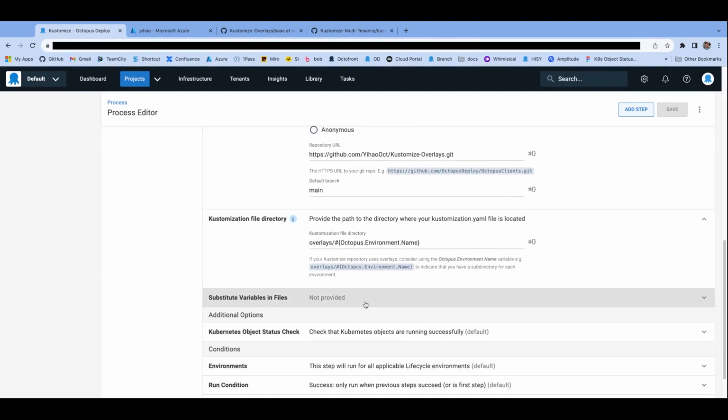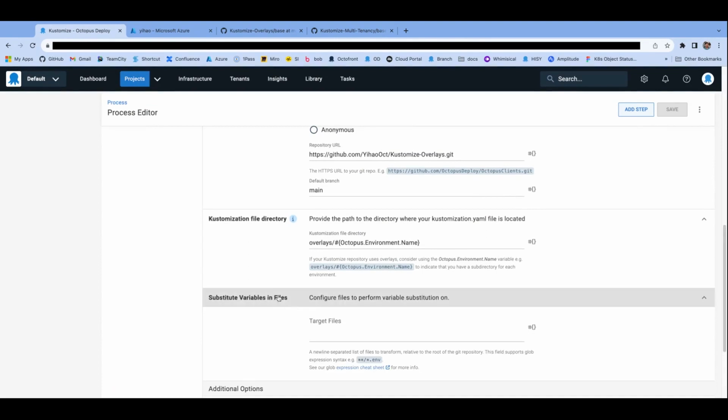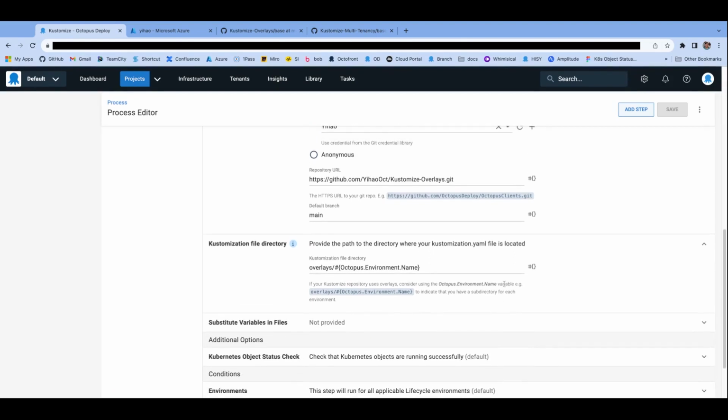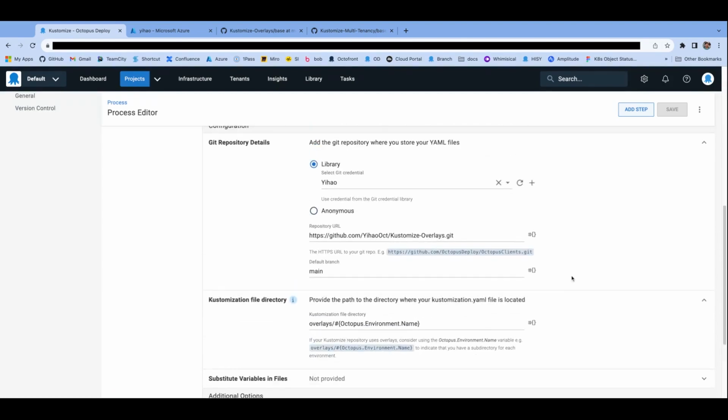Right. So the third configuration here is the variable substitution file. In this basic example, we don't enable variable substitutions, so we don't have that. We can skip that. So yeah, basically that's it. That's the only thing that you need to configure.